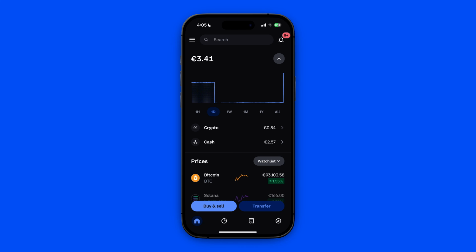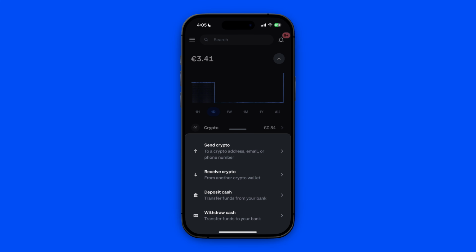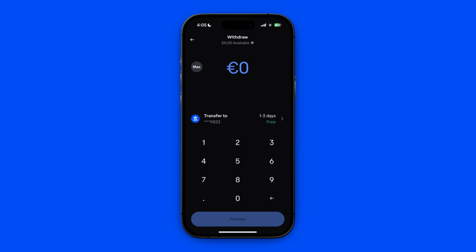And now I'm going to show you how you can withdraw money from Coinbase. So let's go ahead and click on transfer at the bottom right. And here we're going to click on withdraw cash all the way at the bottom. And here you need to enter the amount of money that you wish to withdraw. I'm going to withdraw 2 euros.